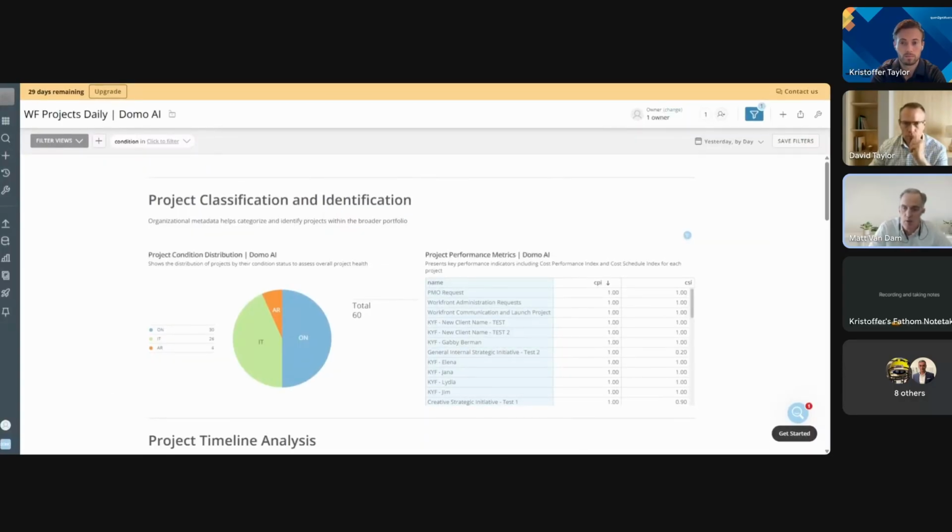All right, I've switched over to Domo, and can I get a thumbs up if everybody can see that okay? All right, thank you on that.